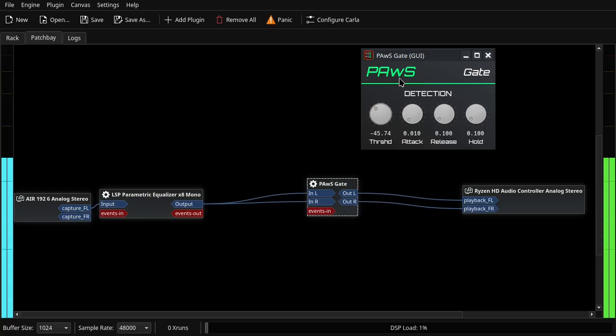This is not your conventional gate. What it does is, when the gate is closed, when there is no input, the output will just go all the way to 0, like nothing. So there is no maximum reduction amount in decibels, it's just straight up nothing.